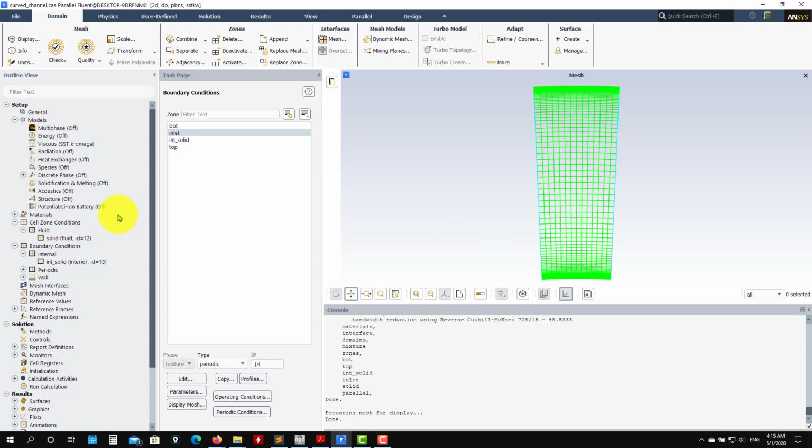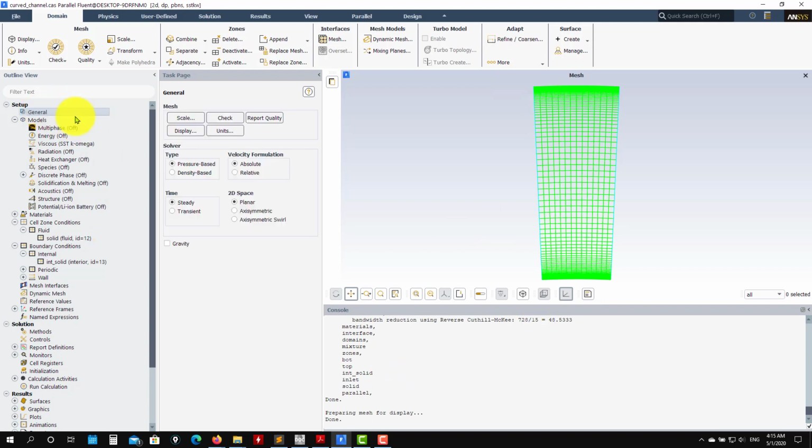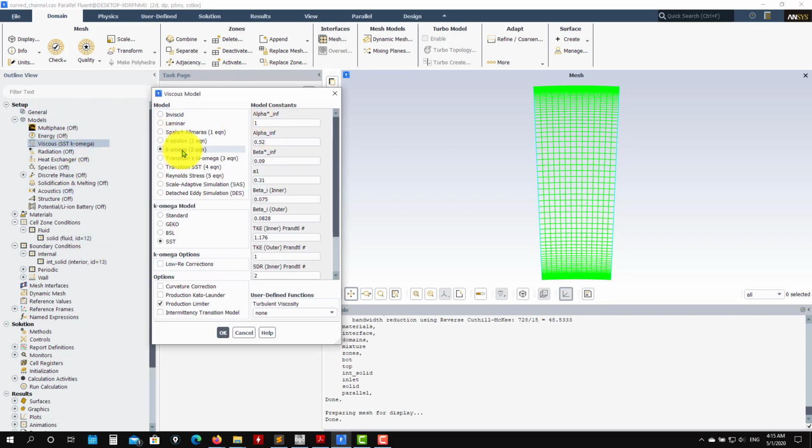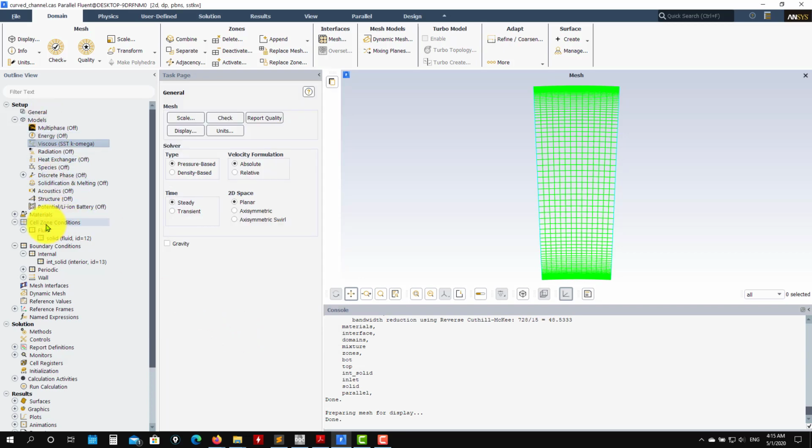Okay, see that I have the periodic. So let me go back here. So a standard pressure basis is steady. You go to viscous, enable the default model, which is K omega SST, and see that this is the default. Then later we're going to rerun enabling this option, okay? But just leave it default, nothing else.